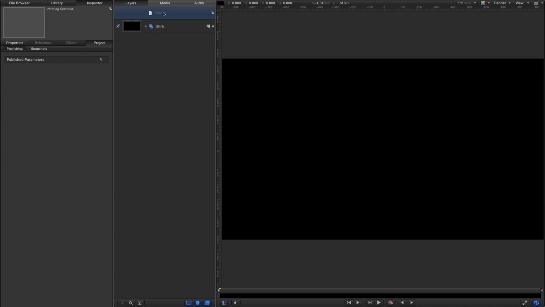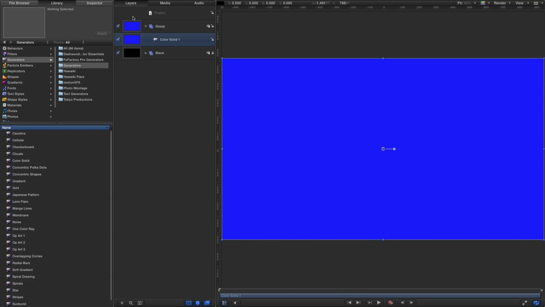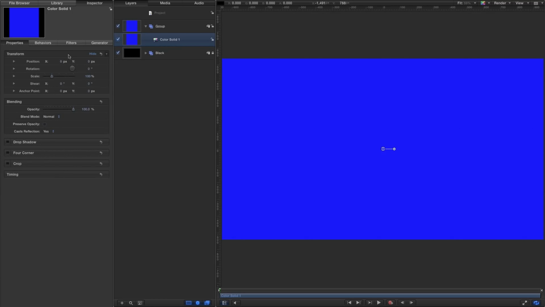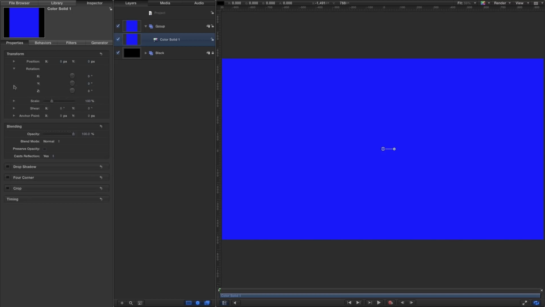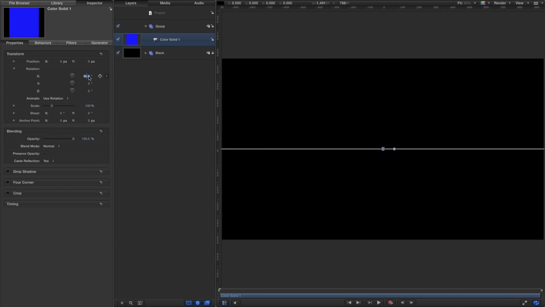Next thing we want to do is to make a floor, so let's come over to the library, again let's come to the generators and bring in a color solid, come to the inspector. Let's make the width 5000 and the height 5000. Let's come over to the properties here. Let's try to open the rotation, set the X rotation to 90 degrees. Let's set the Y position to -302.